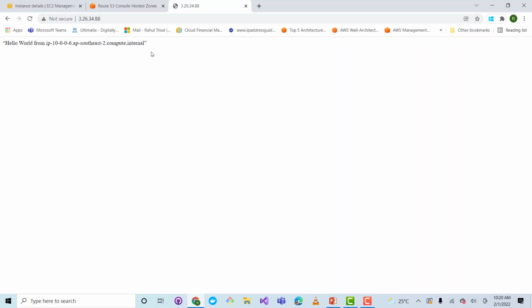Okay, so now it's working. It's up and running. So this is the IP for this particular EC2 instance, and this is the message it's going to give. Right now we have to access it through the IP. Now we'll host it. We'll access it through the host name.